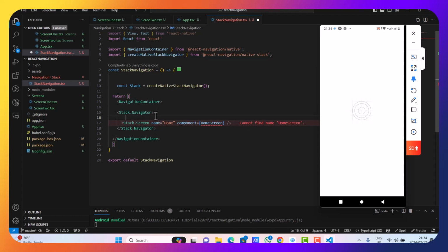Okay, Stack Navigator, which is this one. Then from there you close the navigator, and then you have screens. For now, guys, for simplicity's sake, concentrate on this part. Let me just quickly show you what I mean.